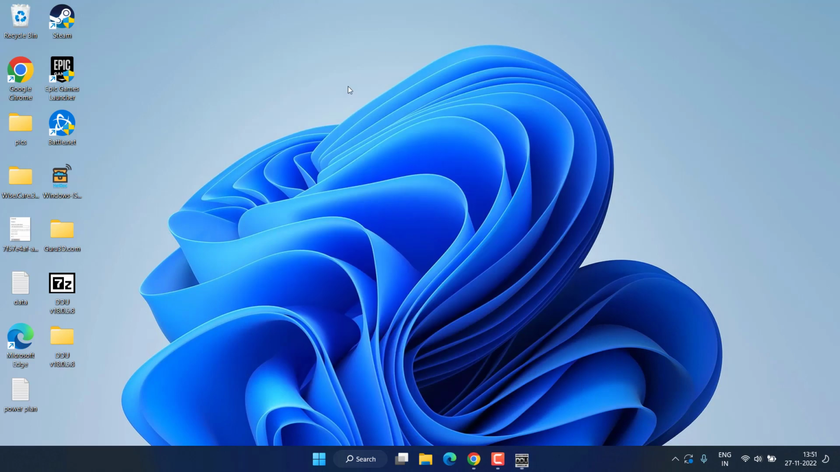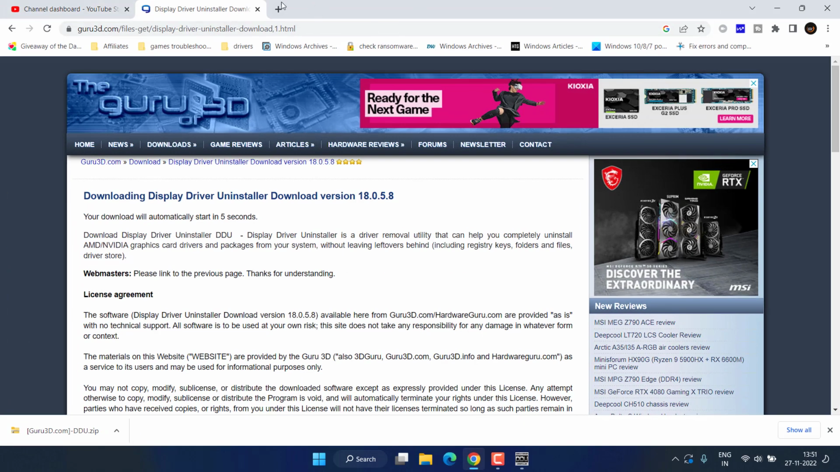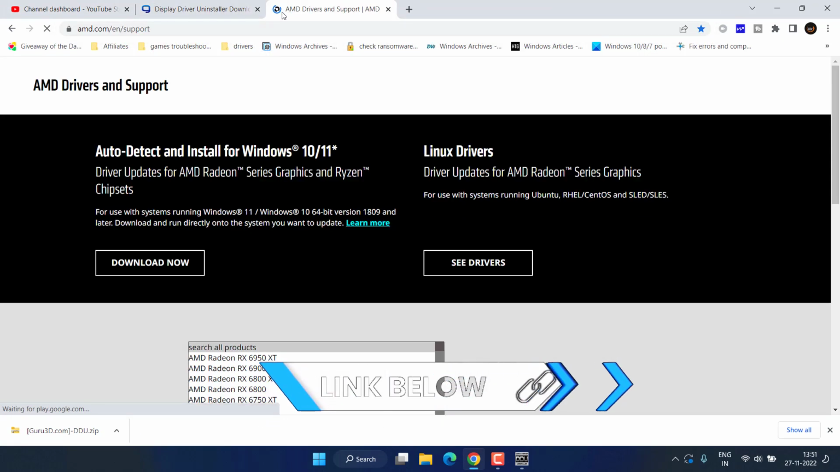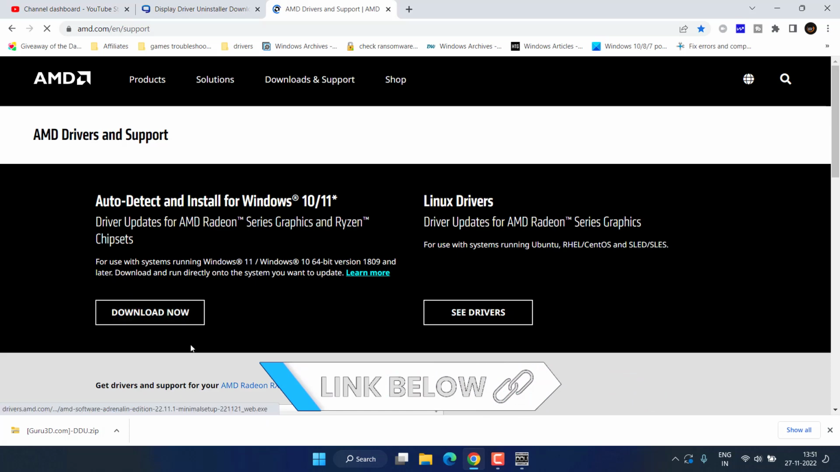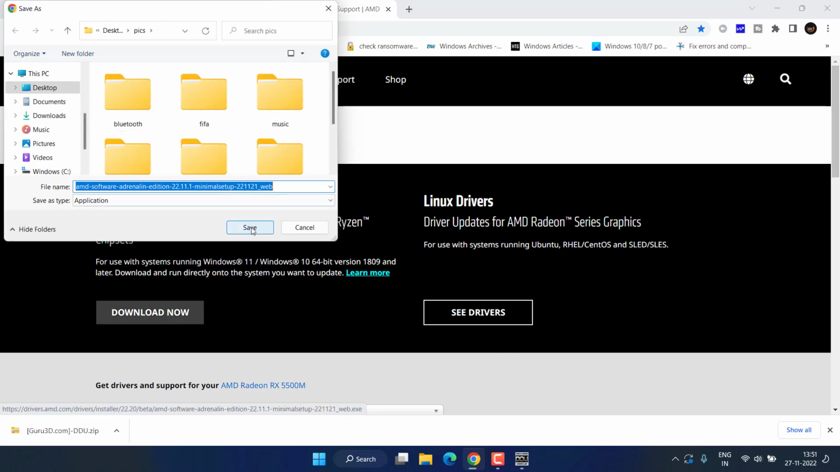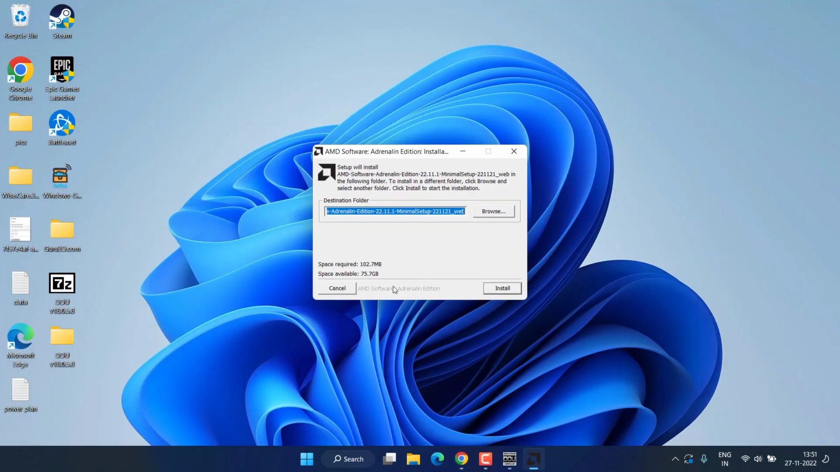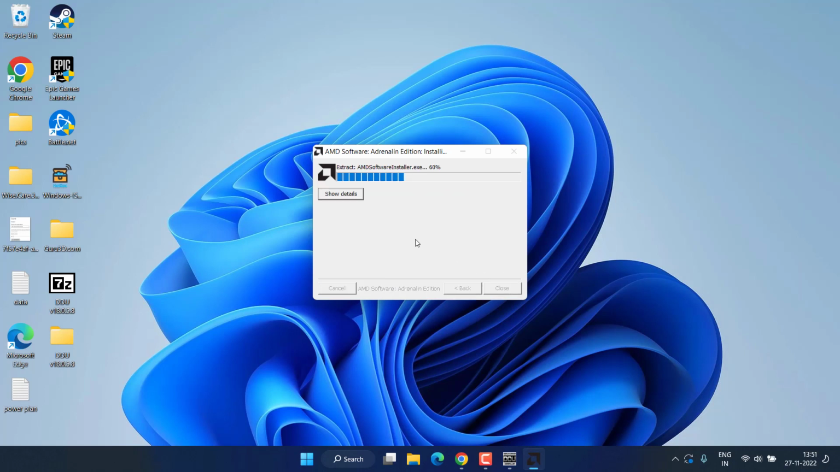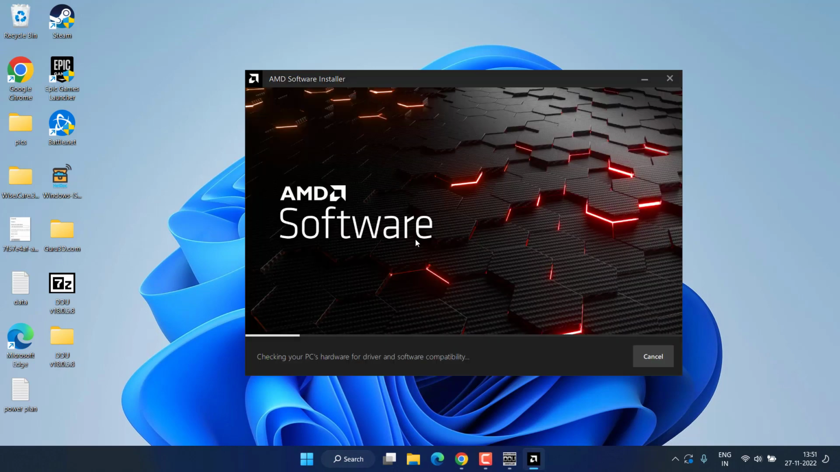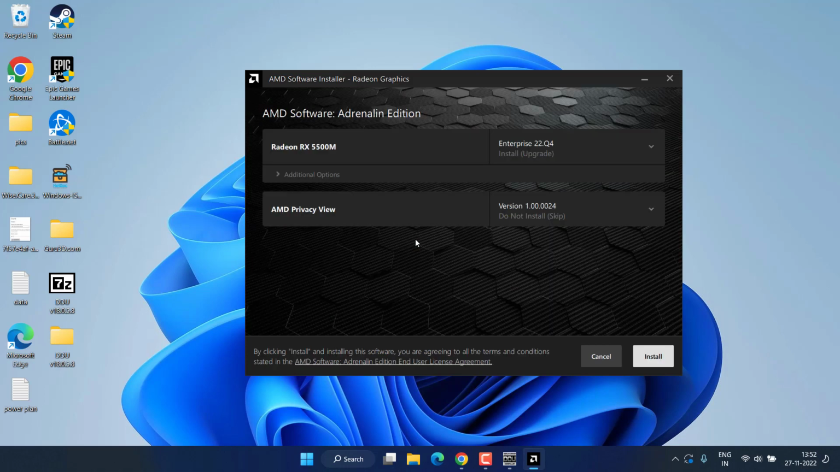Now your next step is to install the drivers in your PC. So head over to your browser again. Here's the official website of AMD. Simply click on the option Download Now. This one is the AMD installer program. Once it is downloaded, go ahead and run this program also. Click on the option Install. It will go ahead and automatically install the relevant drivers for your system. You only need to follow the on-screen instructions.